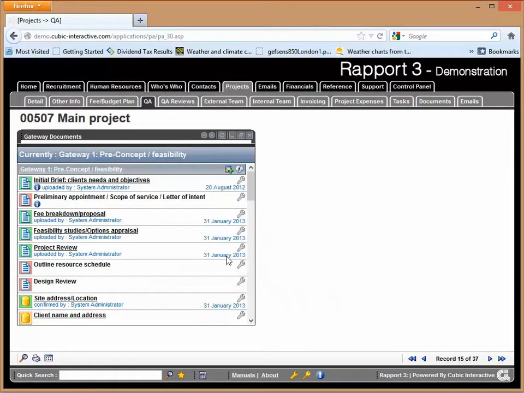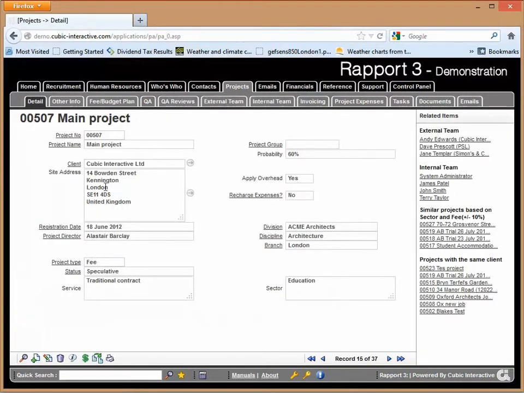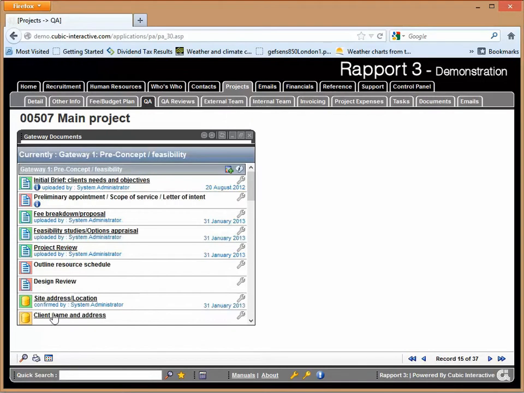Okay, we can also do this for things like client name and address. So this is set as amber at the moment, so if I go back to the detail tab, we can see that the site address and client is within the system already. So I'll go back to QA, and I can now confirm that I'm happy that the client address and name are correct.